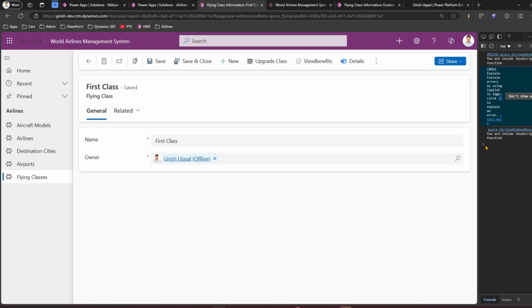So that's it, folks. This is how you basically use ribbon workbench to display a custom command button which executes JavaScript.